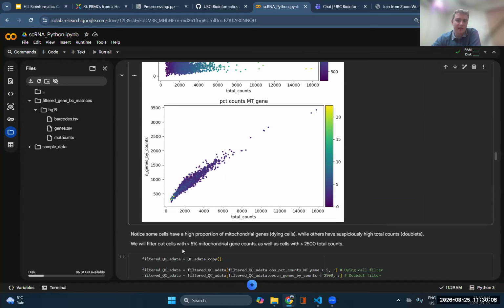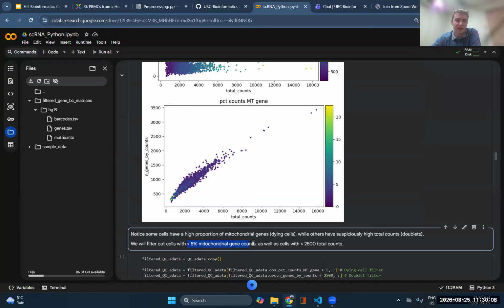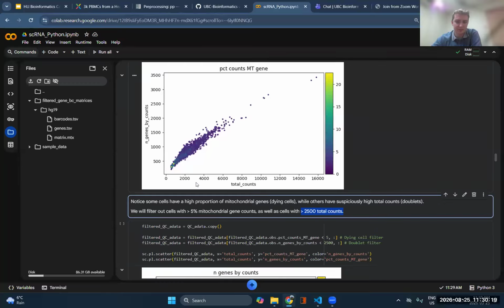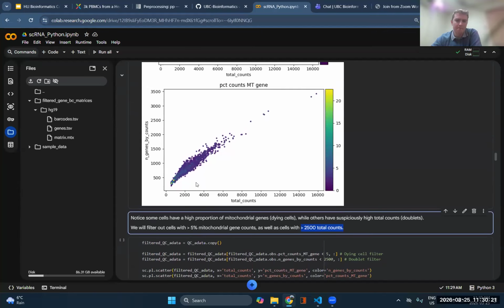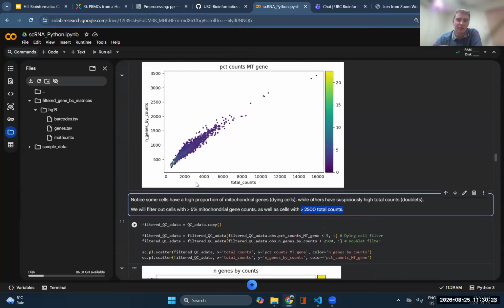So I'm going to apply some filters where I'm going to filter out cells that have greater than 5% mitochondrial gene counts. And I'm also going to filter out cells that have more than 2,500 unique genes by counts. I should mention there are some more advanced ways to try to filter out doublets or mitochondrial methods, and scRNA-seq actually supports them, but I'm just keeping it simple today.